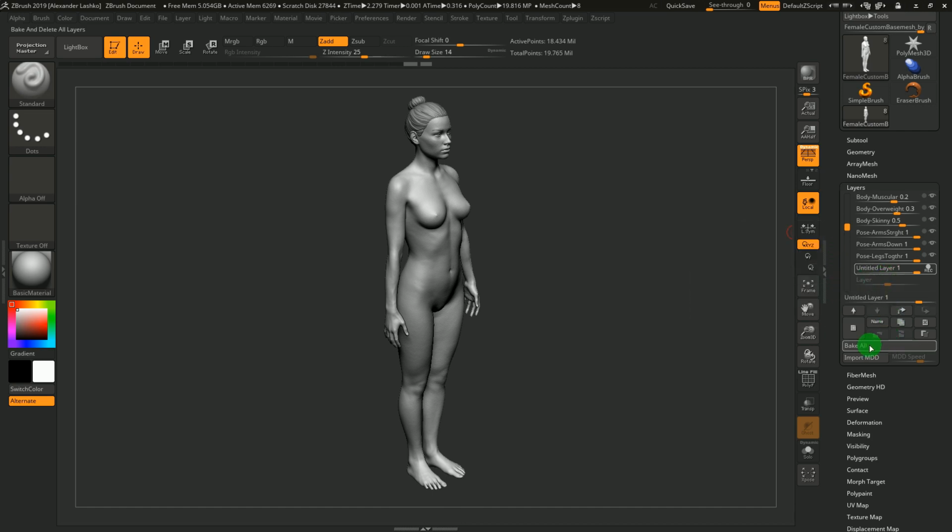The second approach to this is you can bake all the layers by hitting Bake All, but this will get rid of all the layers, so you no longer will have access to these initial layers. But the big advantage here is that the file size will be a lot smaller. So if you would like to keep your file size to the minimum, you just bake all the layers and you can sculpt right on the model now.